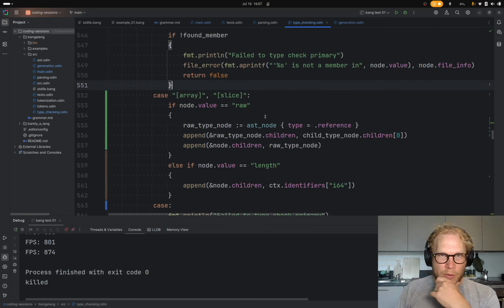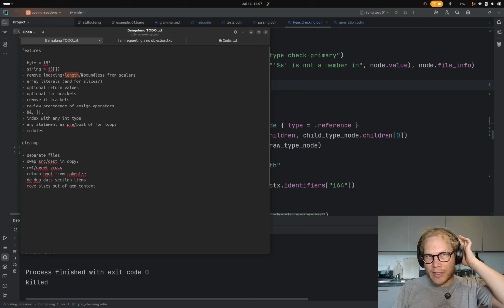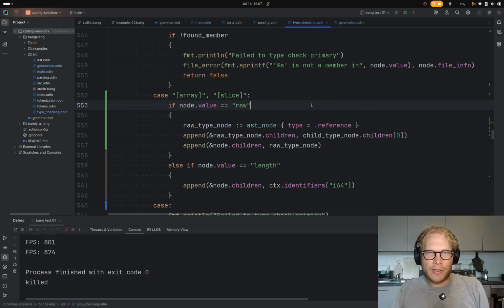So that should restrict length. So what we're talking about here. So we can only index on those things. We can only put length on those things. Boundless we can put anywhere, but it only takes effect when we're indexing, so that's all good.